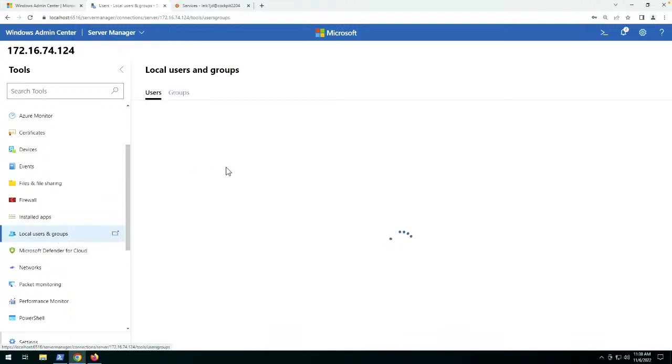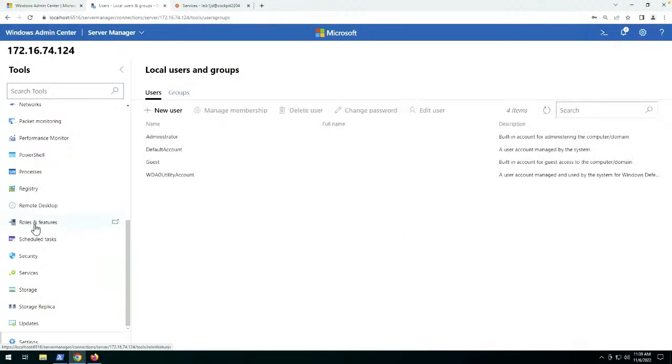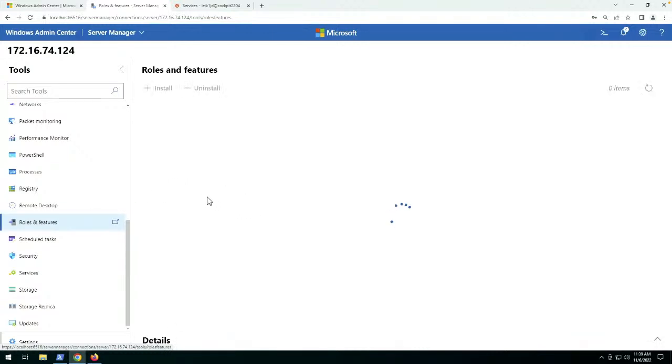But I can add local users and groups if I wanted to. And this does take a little while to load. Well, my VMs aren't the fastest things out there either. But you can set up remote desktop, you can set up roles and features, which is one of those things where people typically spend a good amount of time. And you could kick off the installation of Active Directory and DNS and other things that are required for Active Directory right from here.